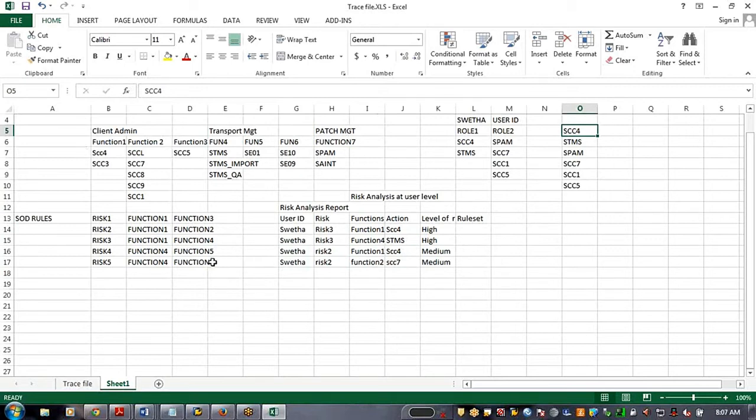Okay. SCC4, risk 1, this one. Risk 1 or not? Just please check again and let me know. Risk 2. Risk 2. Why? Because SCC1 is related to function 2. Function 2 and function 1 come together, risk 2.